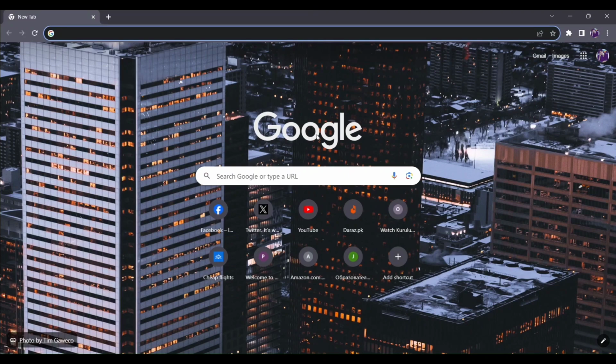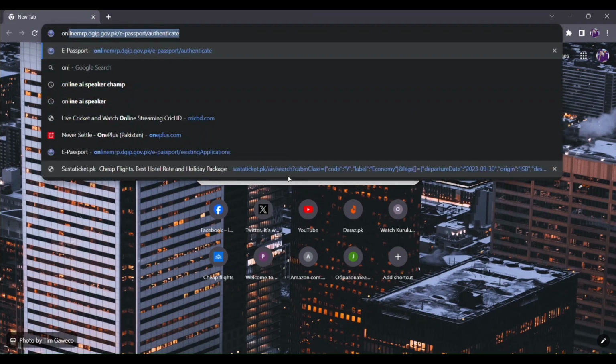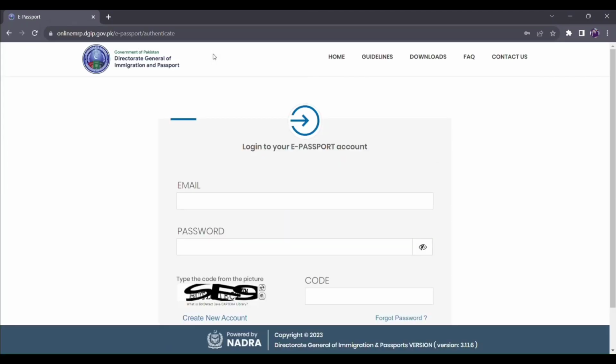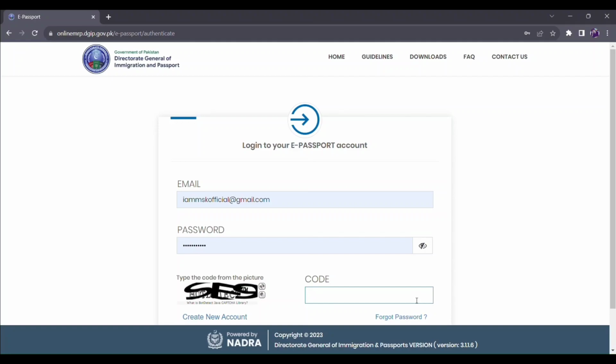In this video, we will show you how to apply for online passport renewal for overseas Pakistanis. Go to the official website of DGIP as shown in the video. Log into your existing account or create your new account if you don't have any.